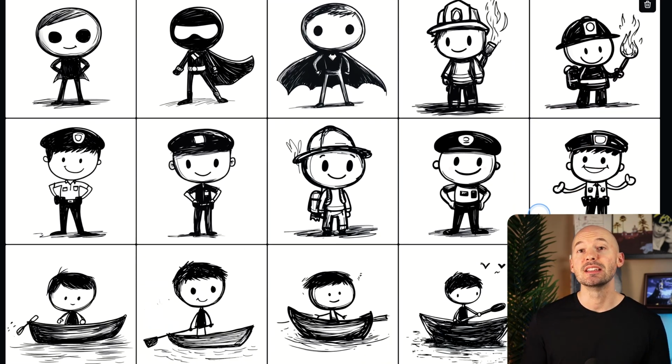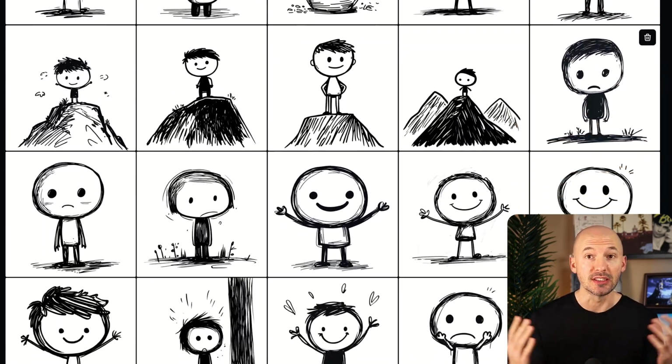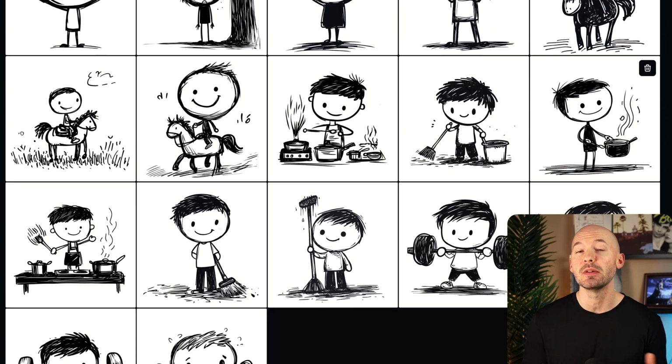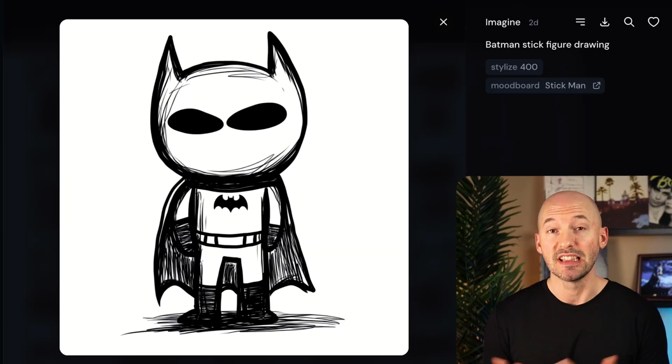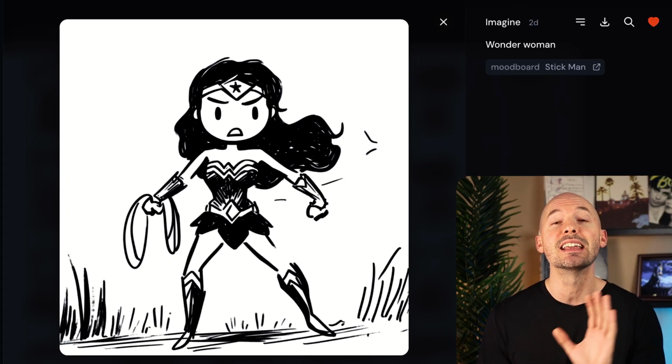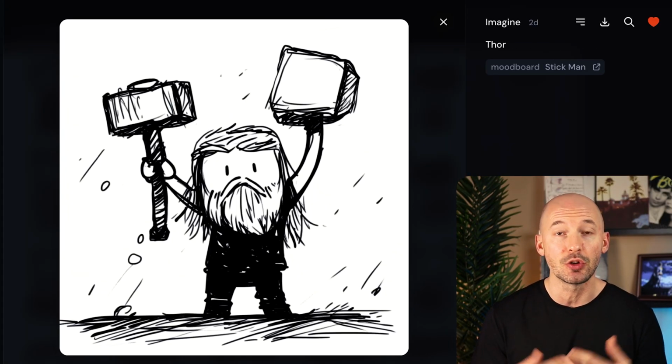Midjourney recently released a new feature where you can build your own style by assembling a collection of images that all have the same look. These mood boards are amazing because they can help generate a new picture in a style you're already happy with. But I've had quite a few people comment asking me what's the difference between mood boards and style references. Like, why do mood boards even matter?